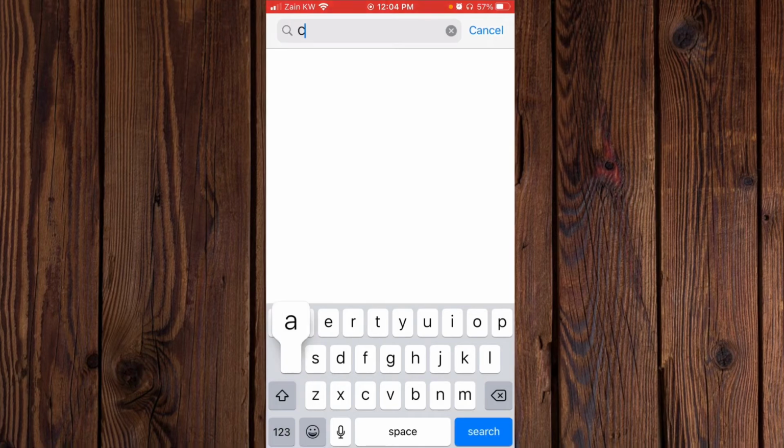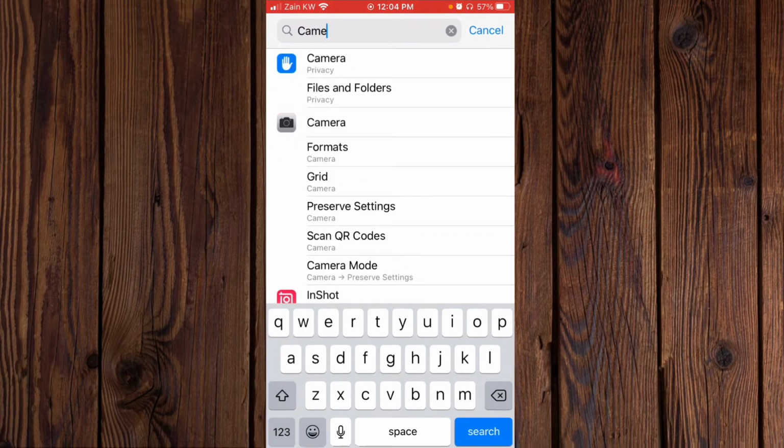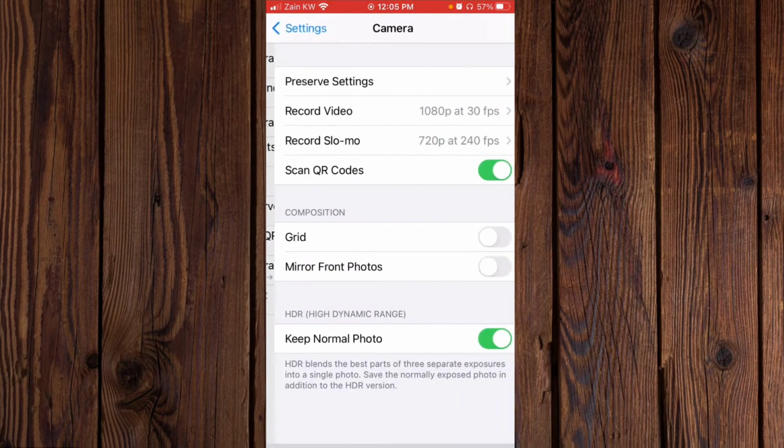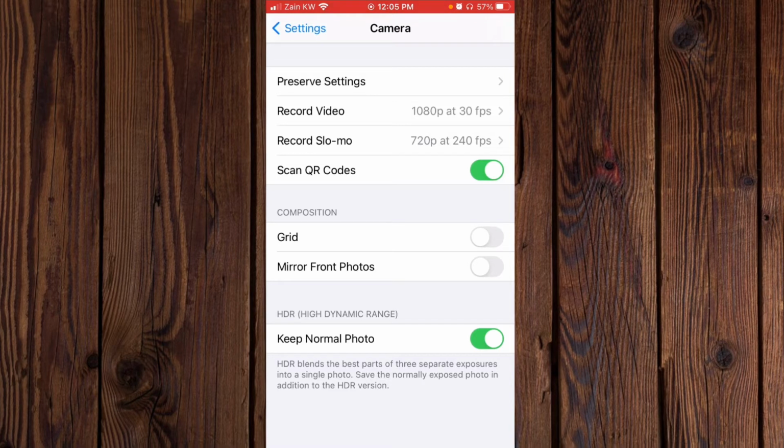So I will search for the camera, and I will not go for the camera in the privacy section, but instead the third option, which is written camera. Once I click on it, I will be taken to the camera section of the settings. In the compositions list, you can see the option to enable grid. I will toggle it on, and now the grid has been enabled.